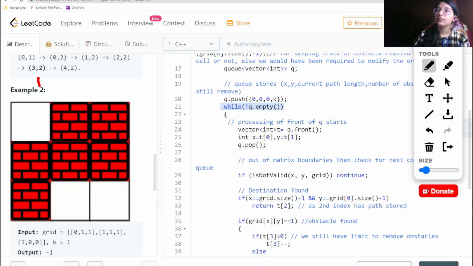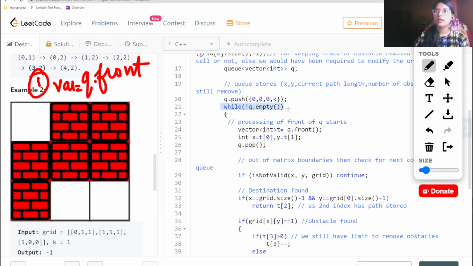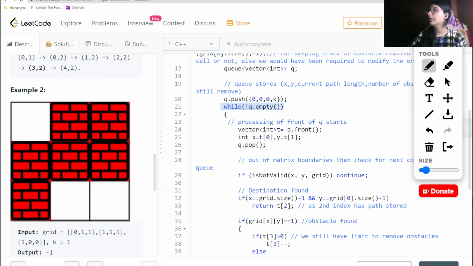First we will take whatever is at the front of that queue and keep it in some variable, and then we will pop whatever is there at the start, so that we don't process that again. So that's the thing which we will be doing here.